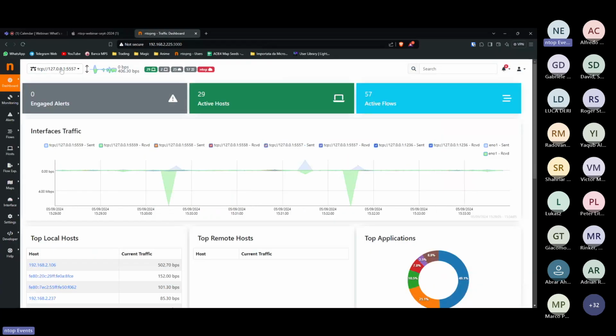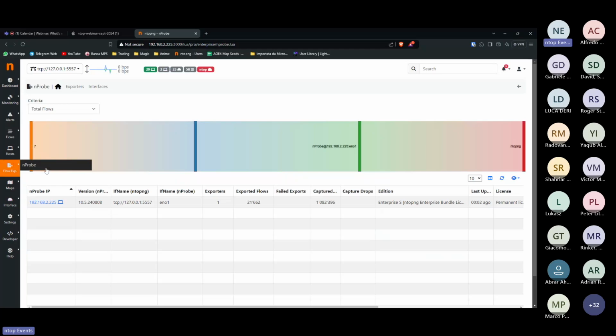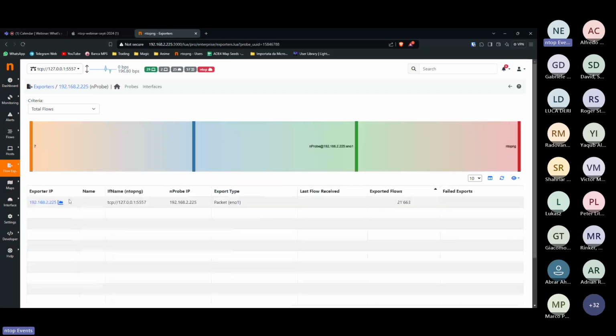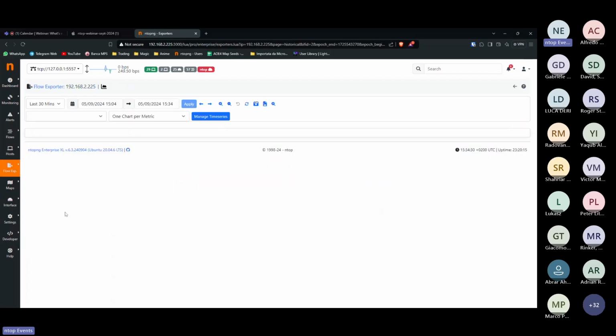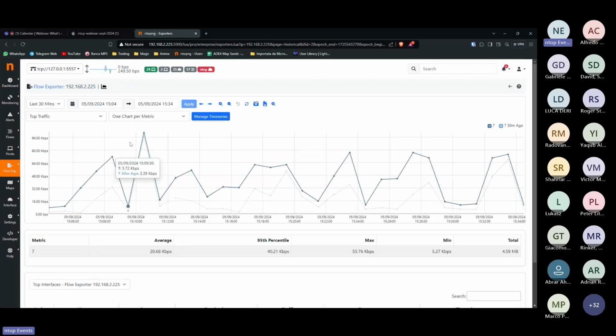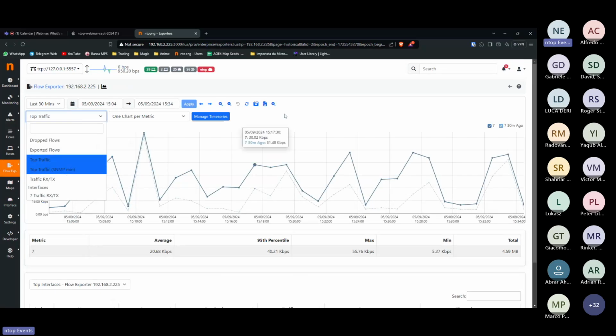Just to give you an example, here we have an ntopng with quite a lot of exporters and probes configured. We can simply jump to the flow exporter page, the new page that Luca showed you before. And from here, if we click on the right probe, we can see the exporter. So let's see the time series. These are the classic time series. And here you can find the SNMP one, per minute.